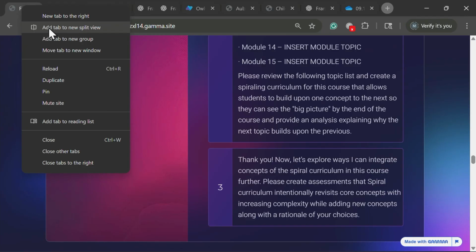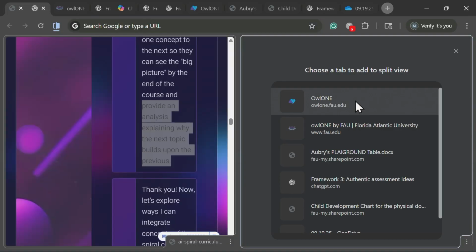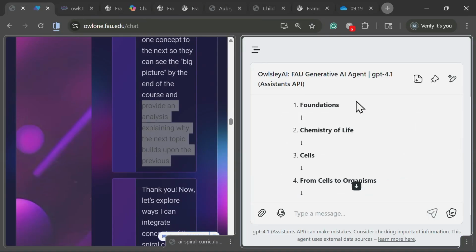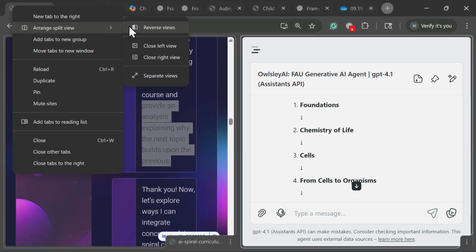It says add tab to new split view. When I click on that, my current tab will move to the left, and I'll have a menu here to open up any tab that I want to within my current window. So then I'm going to choose this OWL1 window just for the purposes of today. And now I'm able to split screen my view. If I wanted to separate them, I do the exact same thing. Right click, arrange split view, and then you'll be able to separate those views as well.